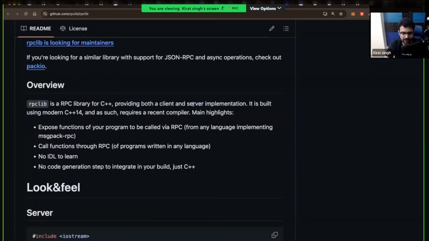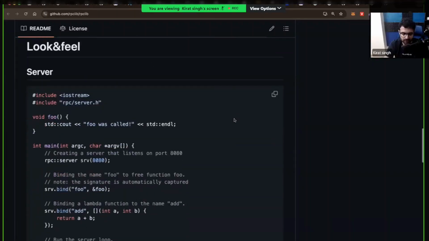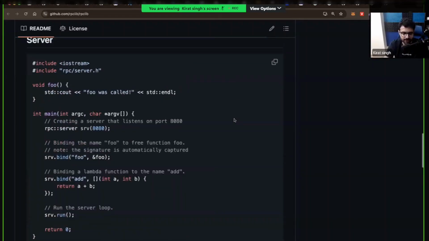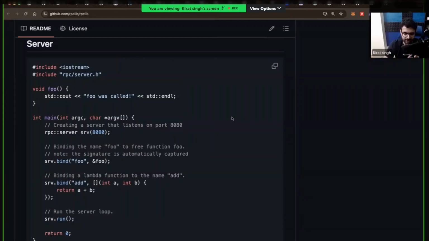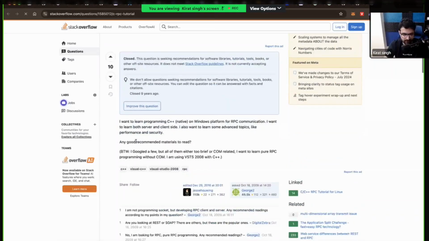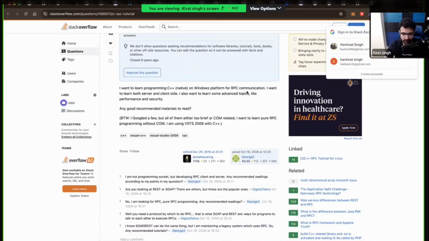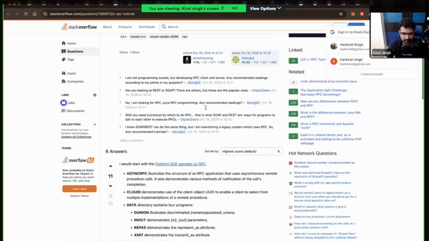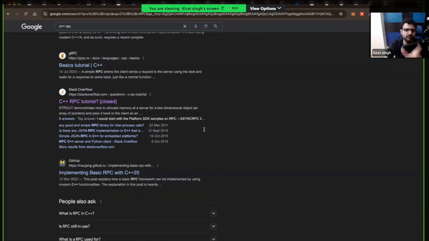Providing both client and server implementation. This is similar to what JSON RPC is. But number one, if you're using C++ RPC, this is something else. I'm looking at the wrong thing. C++ RPC tutorial. Let's see. I want to learn for RPC communication. I want to learn what's client server side. Can you give me a link of C++ RPC?